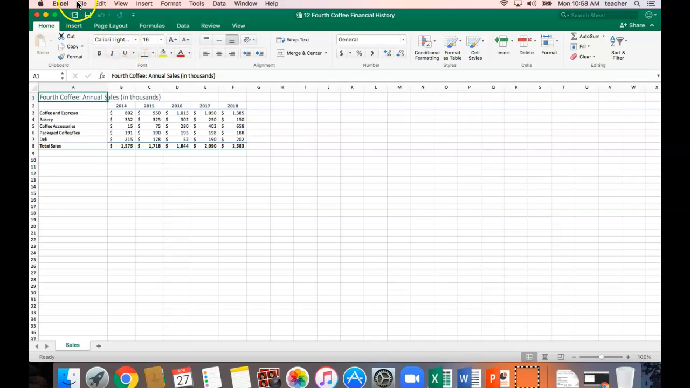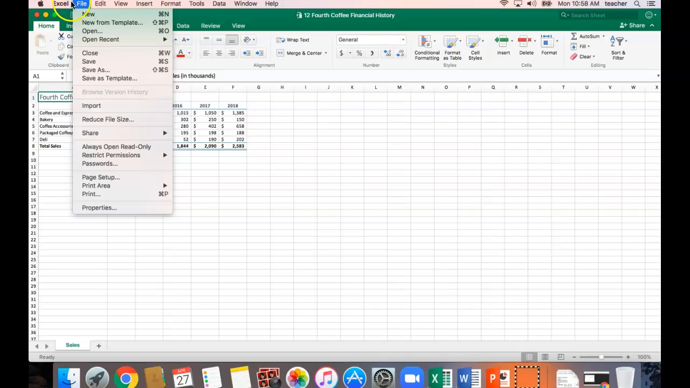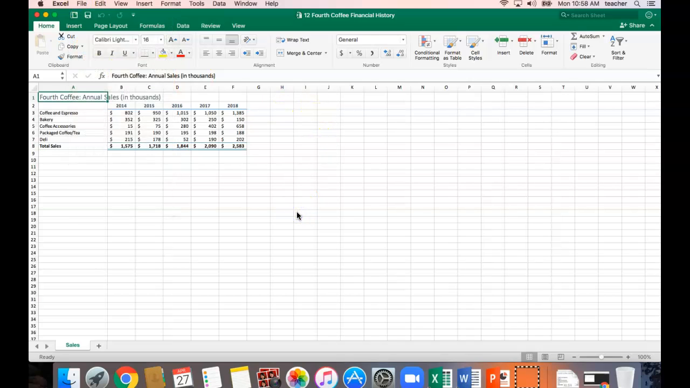I'm not positive if you can see the gray menu up here at the top, but just know that I'm talking about the menu when I say file. It's the gray file, and that is where we're going to do some of our settings.